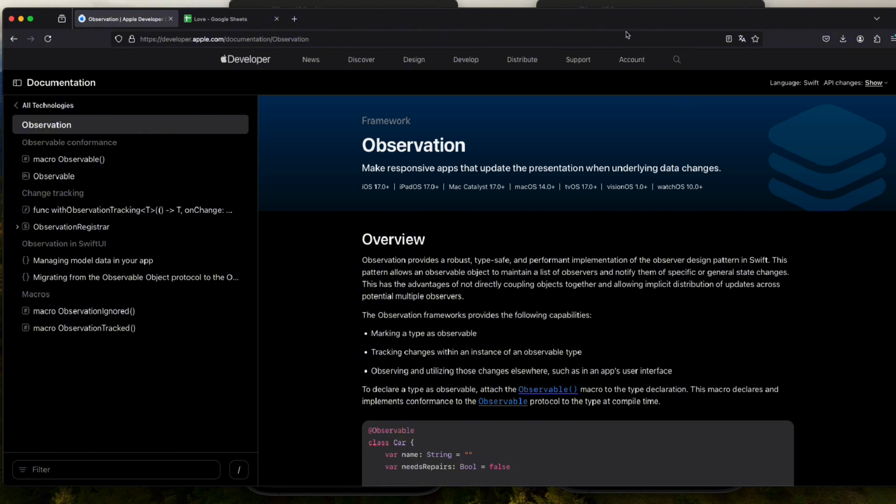Basically, MVVM is just a way to write code, because we want to be good developers. We want our code to be maintainable and we want our code to be clean. So MVVM is a way for us to write clean and maintainable code.